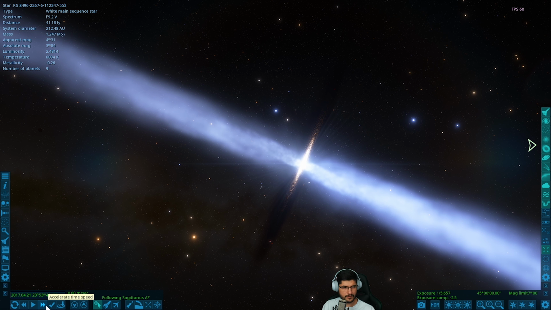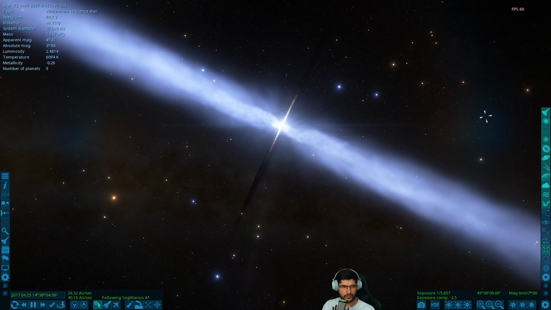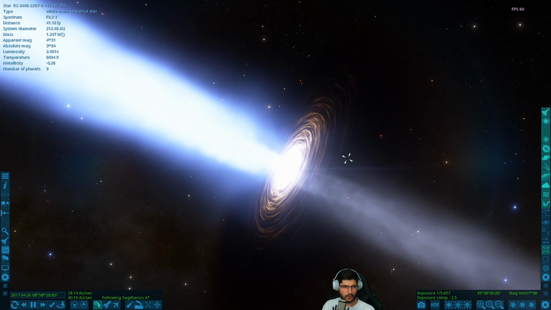Now, if I press this accelerate time speed, we can start really seeing how this animation plays out, and you can see the jets coming out on each end of this space object.